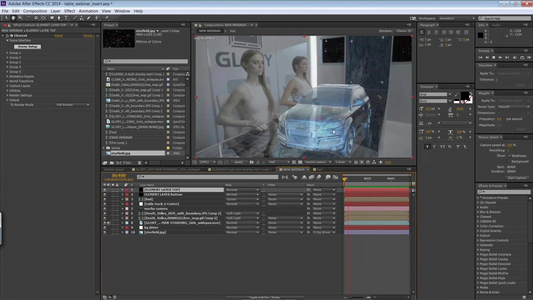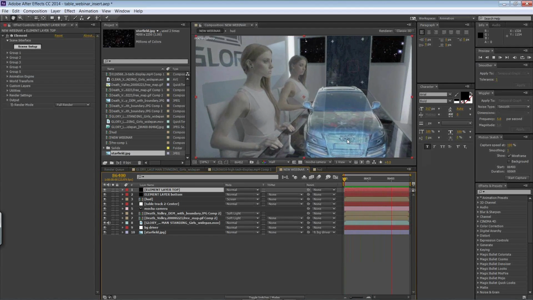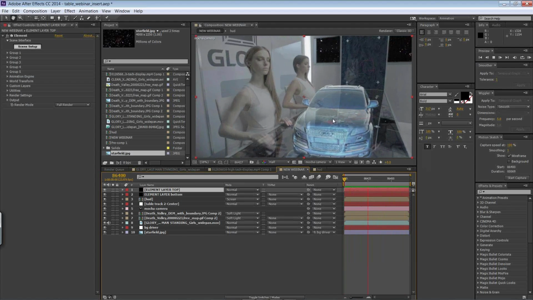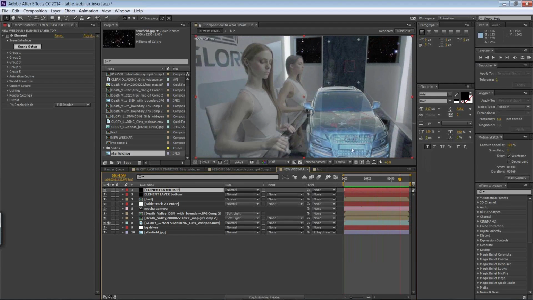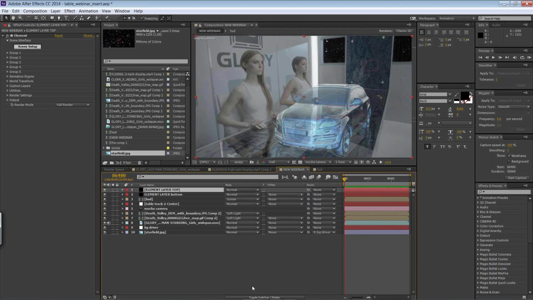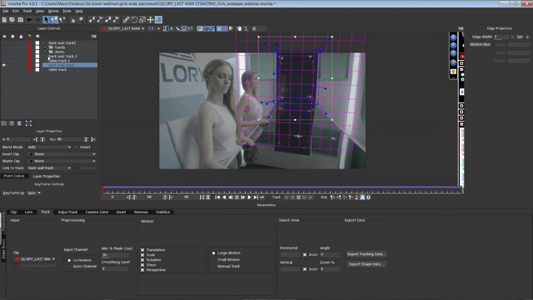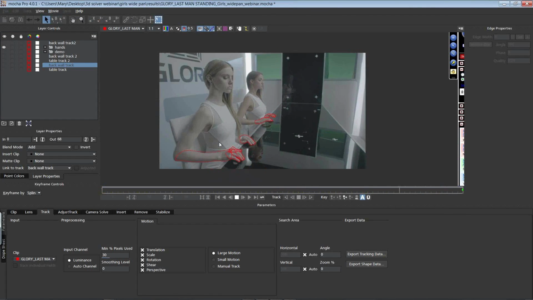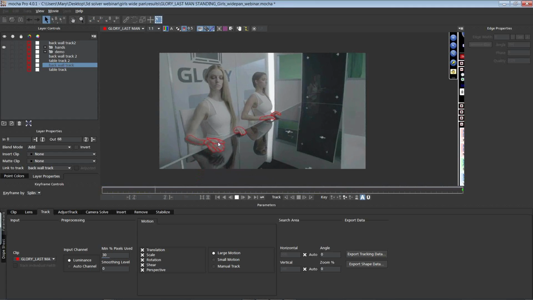Okay, now in order to finish this, we need to do some Roto, so let's talk a little bit about that. Let's go over here to our Mocha file, and inside of our Mocha file I'm going to show you that I've done some Roto. I'm not going to make you sit through me doing all of the Roto, but we will show you sort of what's going on here.